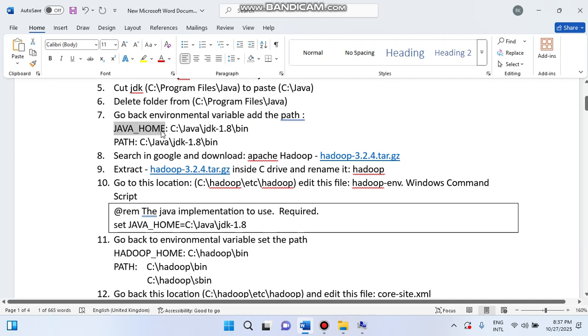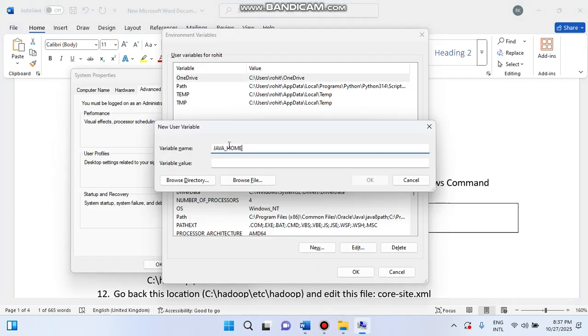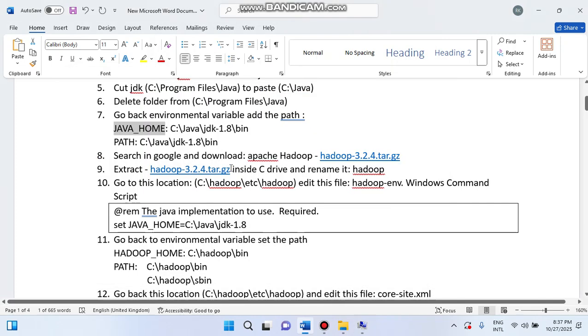Right now my variable name is JAVA_HOME. It should be like this only. You need to write it in capital letters: JAVA underscore HOME. Then after that, give the path. So what is the path we need to give?